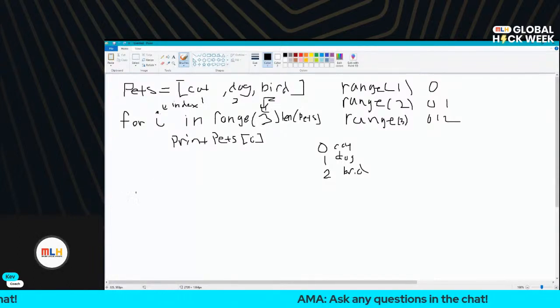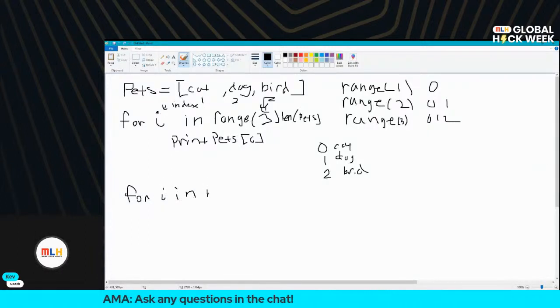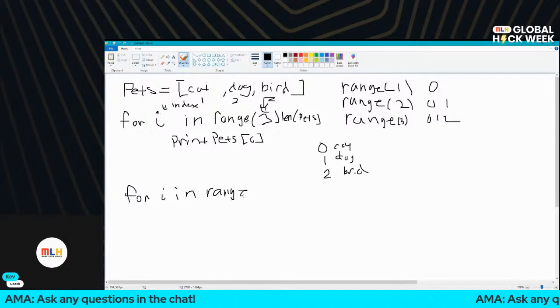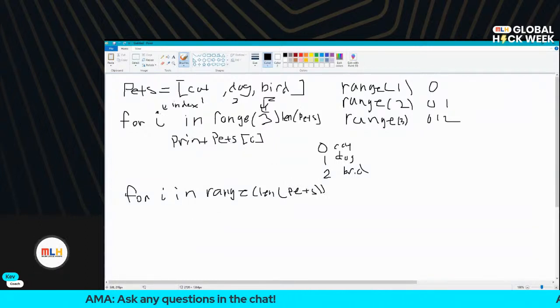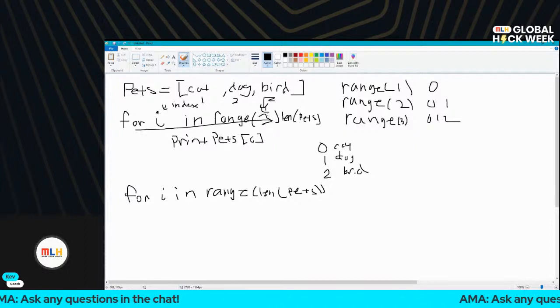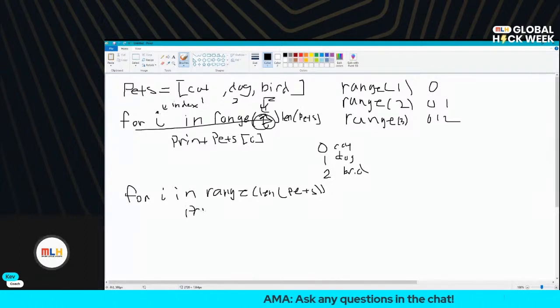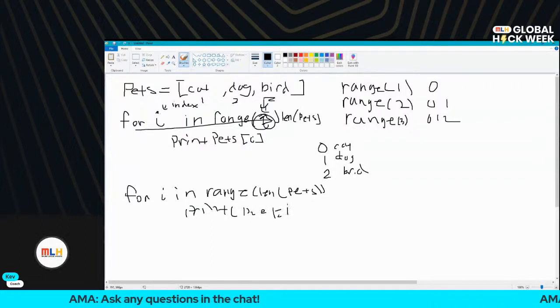So generally how this would work in real code scenarios is for i in range of length of pets, whatever list you're trying to iterate through, and then this will automatically achieve everything here without you having to manually write in this 3. And then the inner code could be whatever you want, or it could be print again, right? It can be just print pets at index i.